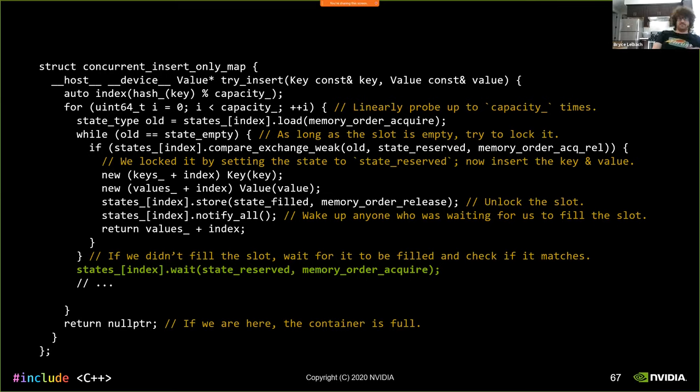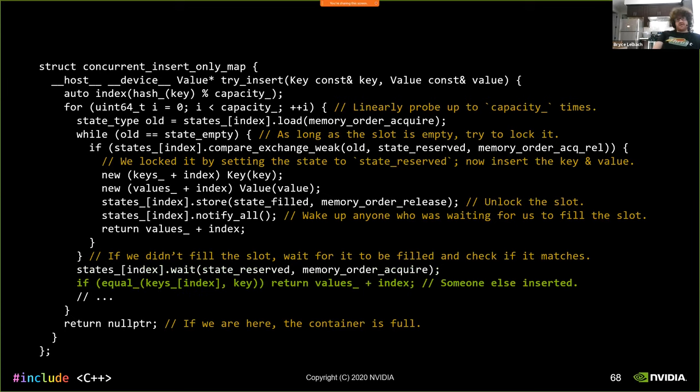That's why we're here. And so if it's not equal to empty, then it's either reserved, in which case this wait loop will wait until it's no longer reserved, or it's filled. And if it's filled, then this wait call will just return immediately because we said, wait until the value of this atomic is no longer equal to reserved. And it'll just say, well, it's already no longer equal to reserved. There, done, bam.